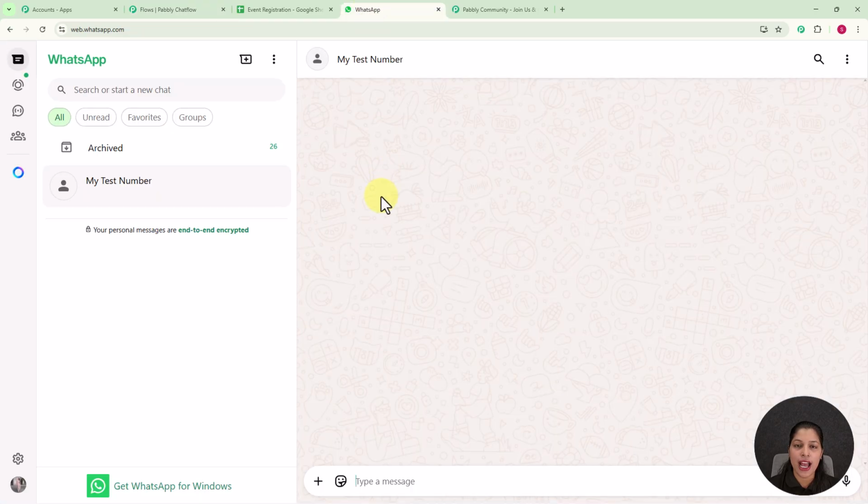Here you can see I have already opened my WhatsApp, and now I am going to send a message to the number which I have already connected to my Pabbly Chatflow account. This number is saved as my test number. So now let's enter a message over here. I am going to enter the message: I want to register myself for event. Now let's send this message.